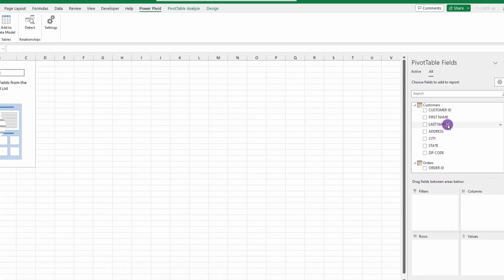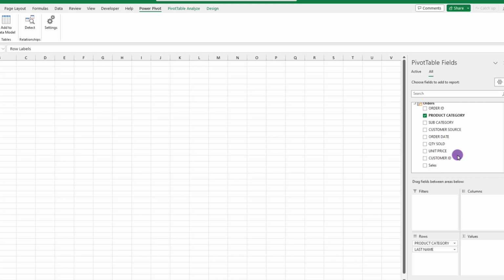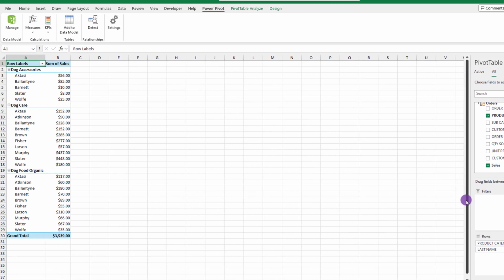Excel. Now, if we look over here on the right-hand side, specifically at the orders table, notice the sales field has been created. So let's go ahead and create a brand new pivot table, and we can start by dragging our product category into this rows quadrant, the last name below the product category, and now let's drag our sales field over into the values quadrant, and check it out.